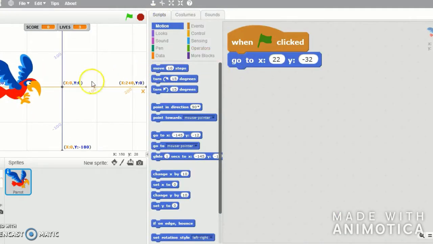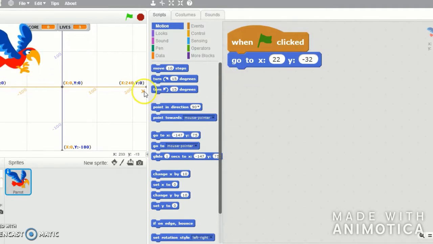Okay, so for our X, which is this line here, I want the parrot to start somewhere around there, halfway between this line and this line. And as you can see, this is minus 100. And as you can see here, this is minus 200. So halfway will be about minus 150.